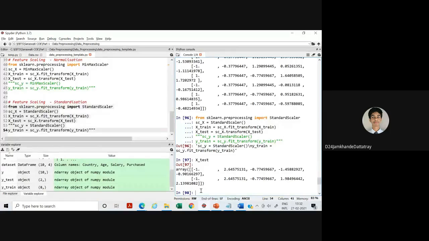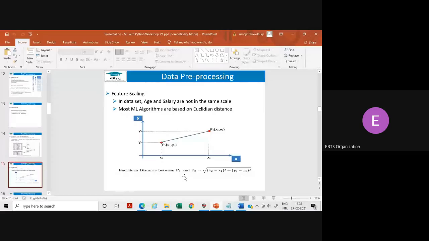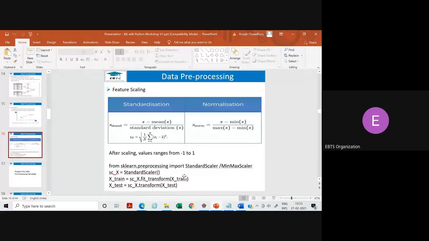Yes, sir. When do we use min-max scaler? We can use any of the 2. There is no thumb rule, but if you see the presentation, it actually tells you. I will share it after the session. This is the formula used internally. What is the formula for standardization, and what is the formula for normalization? Min-max scaler is normalization, and standardization is standard scaler. This is just an example of how you use it. It doesn't matter, you can use any of the 2. It's just that the formula is different.